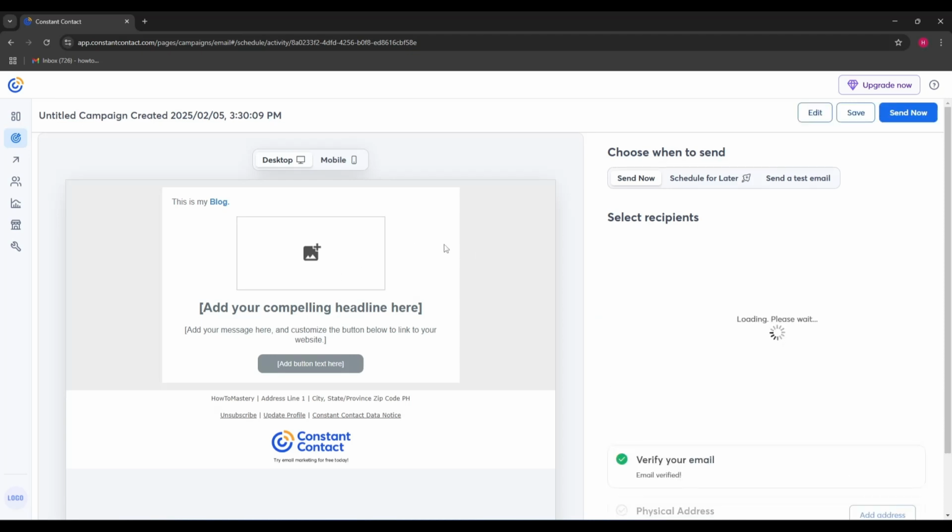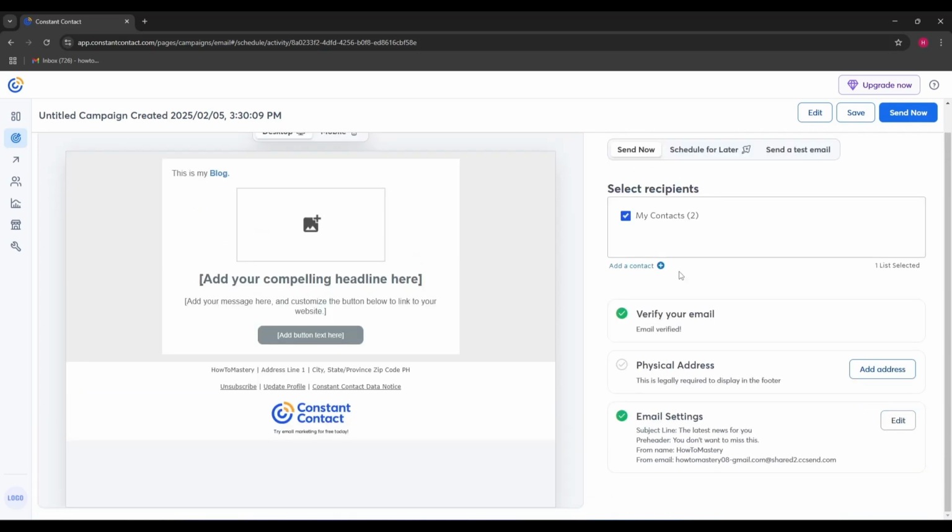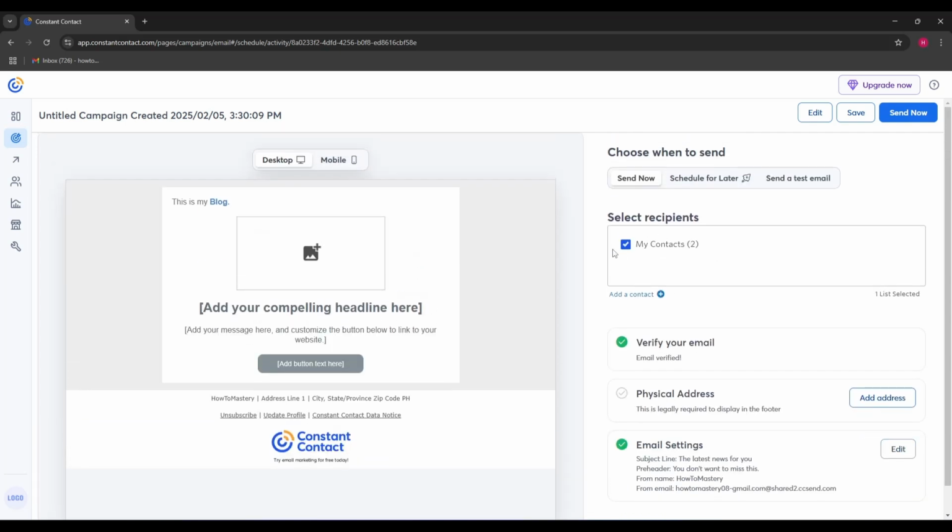Okay, now from here, you can either send it now or schedule it for later if you want. You just need to add your contacts here and then just click on send now, and that's it.